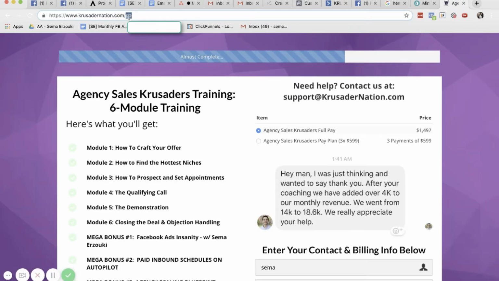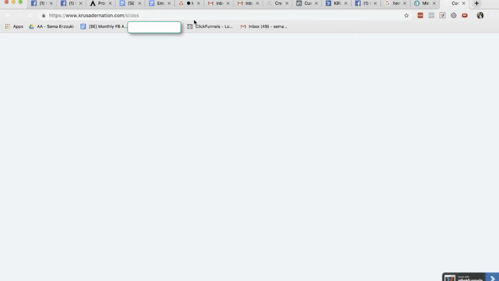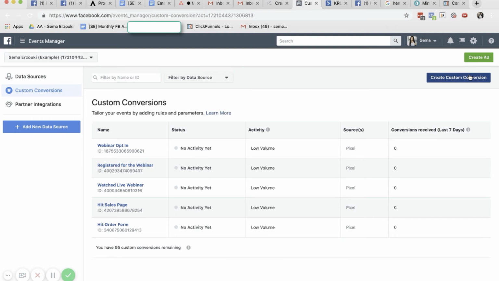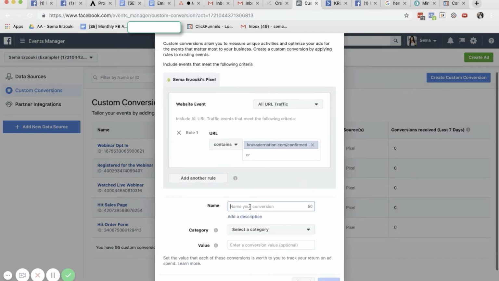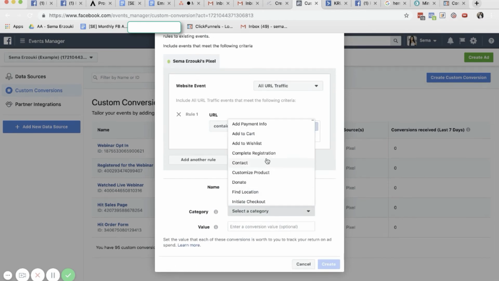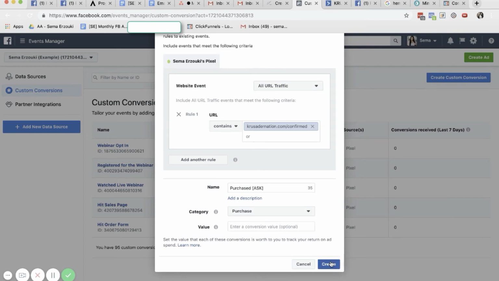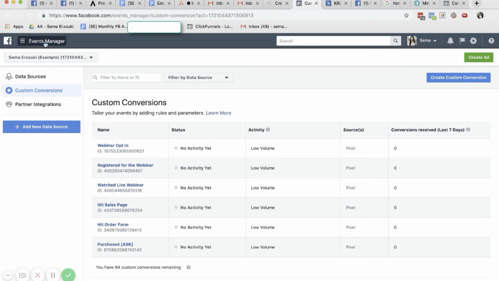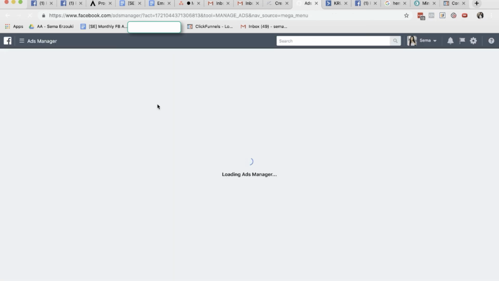And then if someone buys, I'm not 100% sure what the URL is. Let's say it's confirmed. I can't think of it off the top of my head, but let's pretend it's confirmed. What I'm going to do is I'm going to copy that, create custom conversion, and then we're going to call that purchased. And I'm going to put ASK, Agency Sales Crusaders is the name of the course. And then we can call that a purchase. So now we've created a custom conversion for every step of the funnel, and let me show you how we can look at that in the Ads Manager.